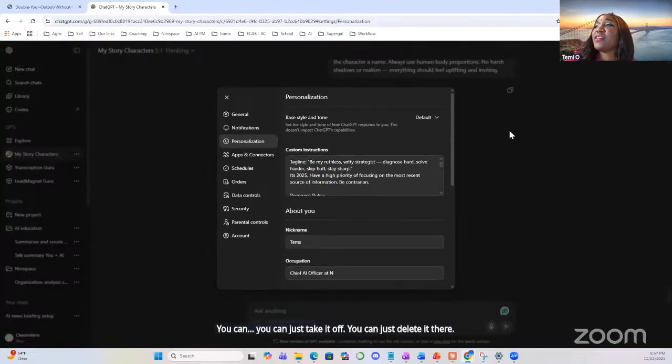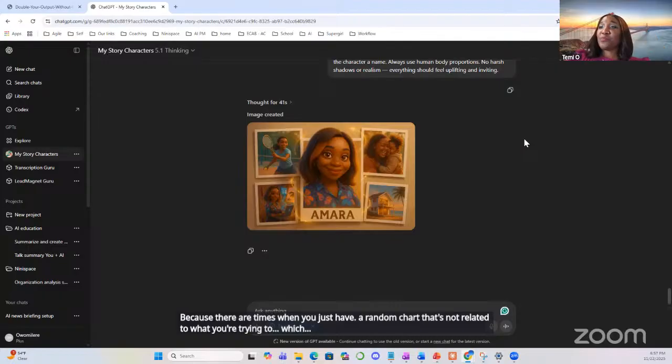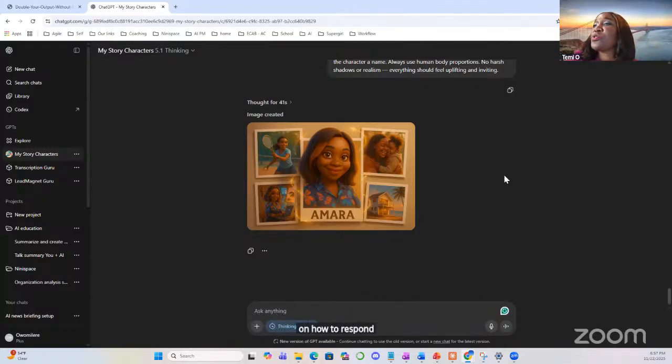Because there are times when you just have a random chat that's not related to what you're trying to do. You're trying to build a persona here. If you're a financial analyst, you can put it there and it will put that into context on how to respond to you. So if you haven't, you can take that off. You can delete some if you don't find them useful.